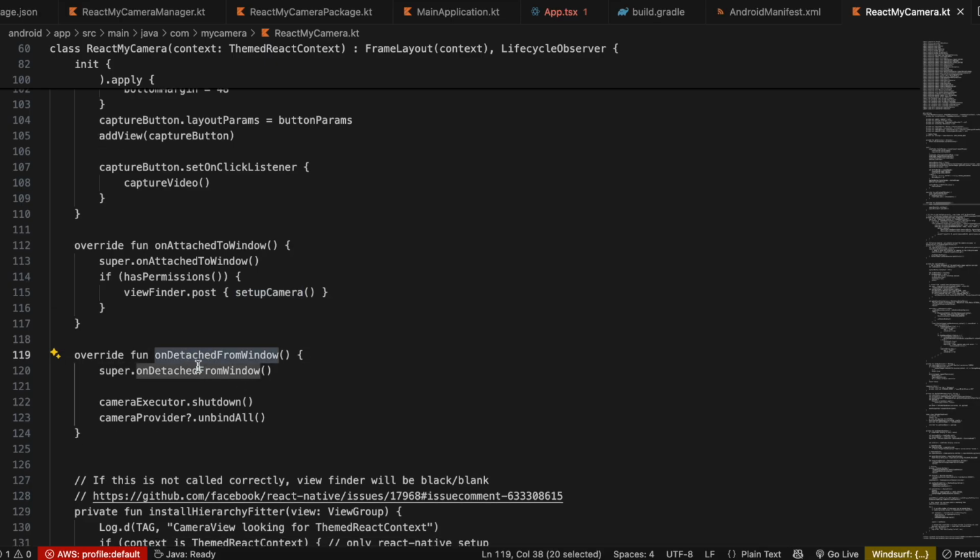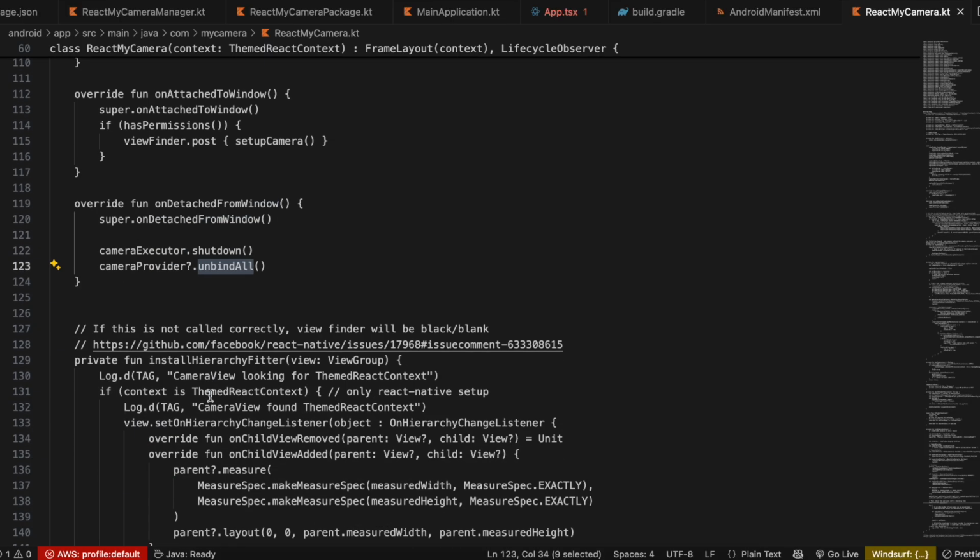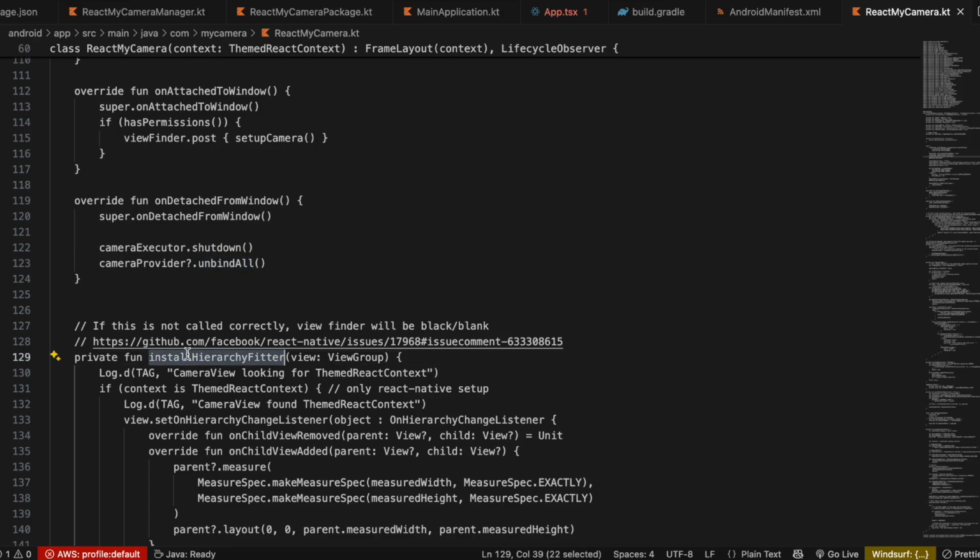On detach from window, we just shut down our camera executor as well as unbind our camera provider. Now coming back to this method, why are we calling this method? To learn more about it, you can go to this particular issue. Basically, this issue has been open in React Native's repo for the past 8 years. They have still not fixed it.